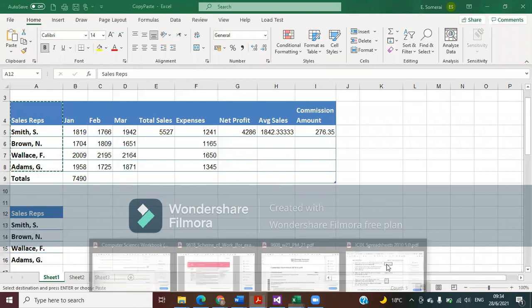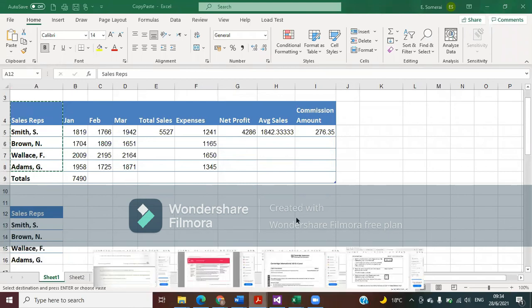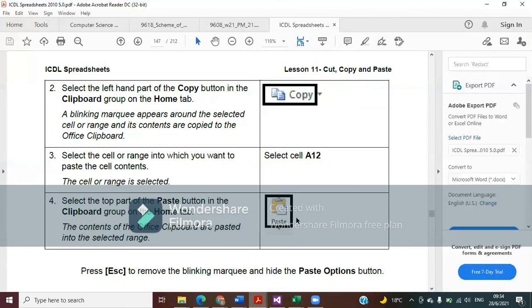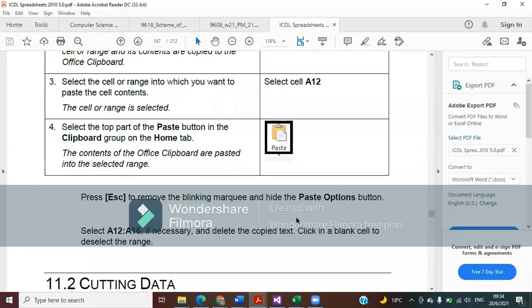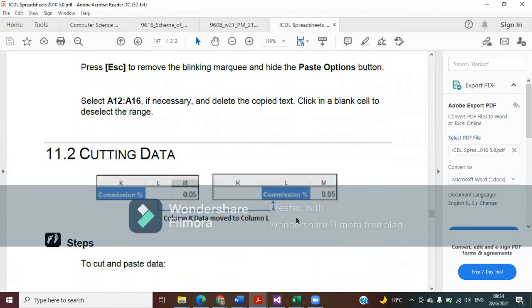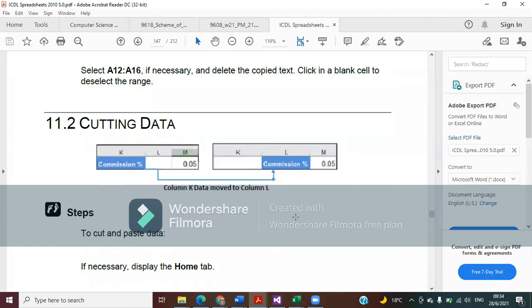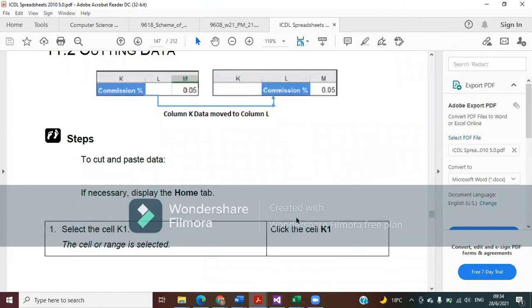So this second section we are looking at is really quite simple and nothing difficult, nothing challenging. As usual, as I'm demonstrating, I would ask that you also follow along, have the same file open as well on your computers, and make sure that you are doing the same thing. So let's look at the next section, which is cutting data.